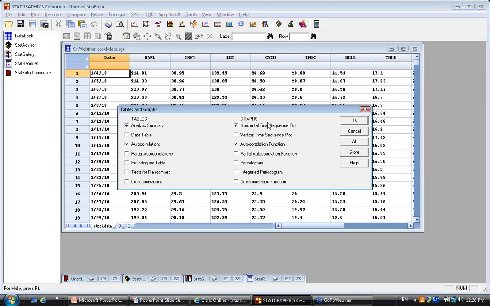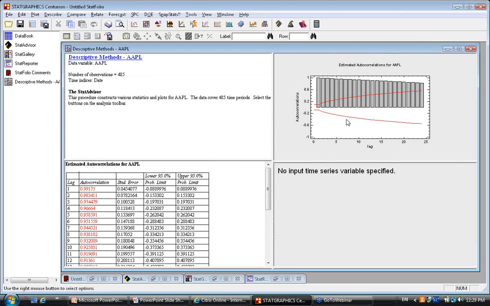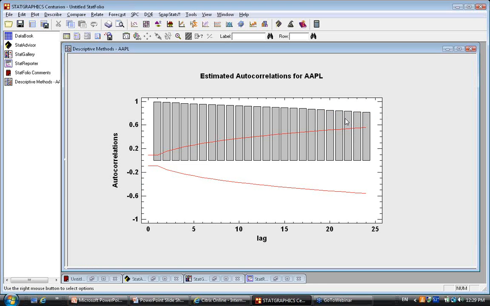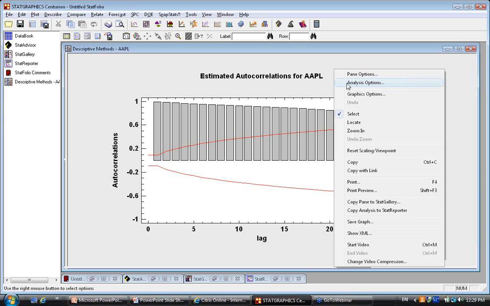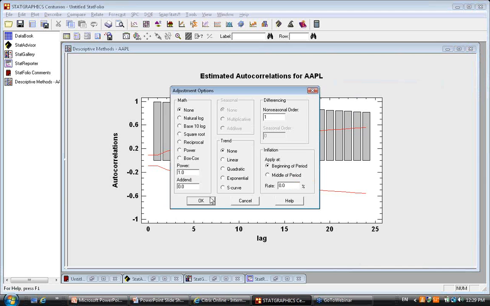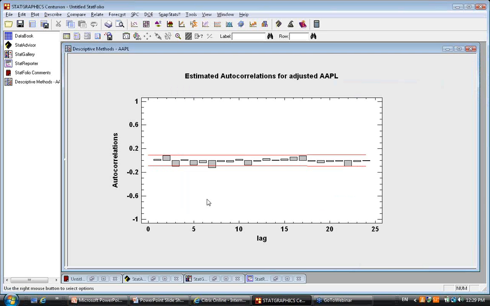Now, I'm going to show you first the autocorrelation function and second the cross-correlation function. The autocorrelation function for Apple stock is similar to what you saw for the unemployment data. It's failing to decay because the data is non-stationary. If I right-click, go to Analysis Options, and take the first differences, press OK, you'll see that the first differences are fairly random.